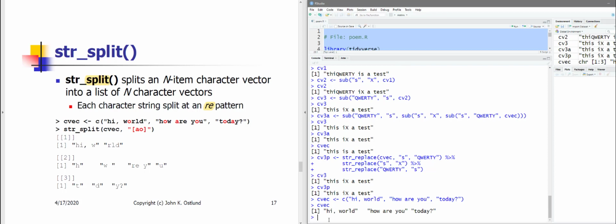Hi world, how are you, and today. If I say stir split CVEC, notice that the argument for the string vector goes first so that it can be used as part of a pipeline. And I'm using a regular expression here, the square brackets. Well, even if I just say A, that is a regular expression. That is a regular expression that matches little a.